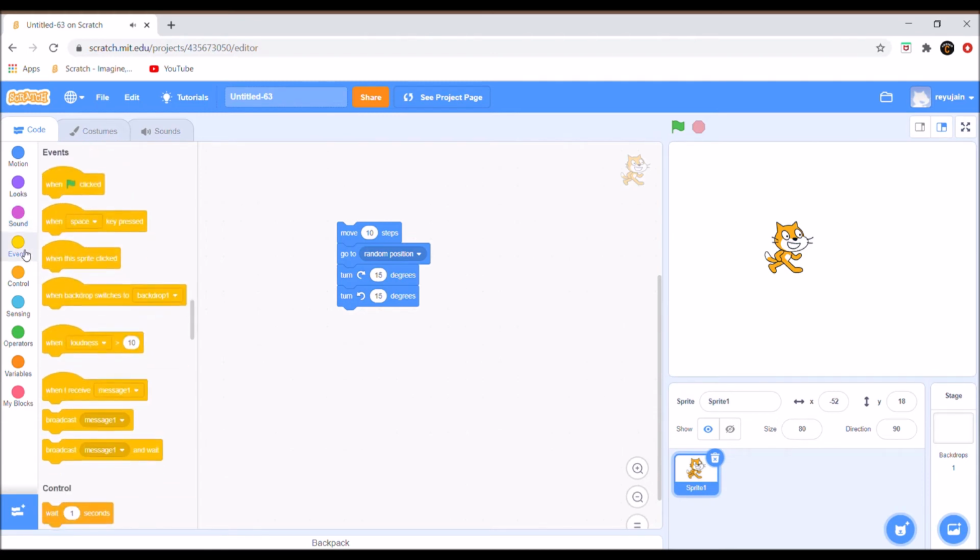And then Events. In Events there are so many blocks given, but we'll discuss this block, which is When green flag clicked. What does it mean? It means you can see there are two buttons given. First is the green flag and second is the red button. So if you click on the green flag, it will run your project, and if you click on the red button, it will make your project stop. Okay. So whenever we start coding, the first block that we need is When green flag clicked.